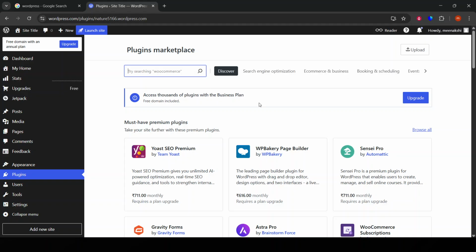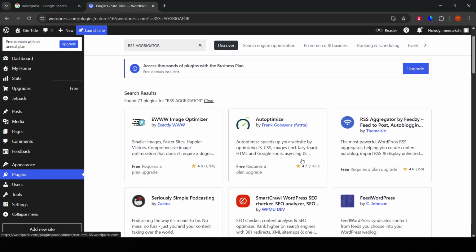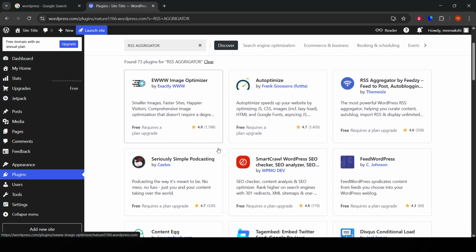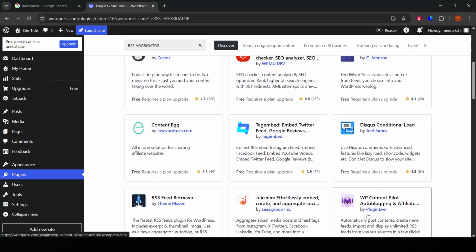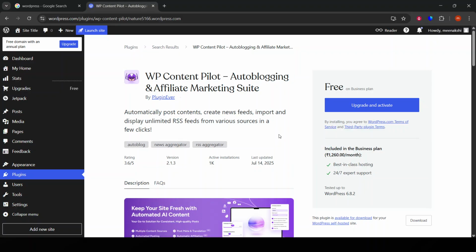You'll now see a search bar in the top right corner of the page. Here, go ahead and type in RSS Aggregator. You're looking for a plugin called WP RSS Aggregator, which is quite popular and highly rated for its efficiency and ease of use. When you spot it, click Install Now, and then hit Activate as soon as the installation is complete. Activation is important as it enables the plugin's functionality on your site.